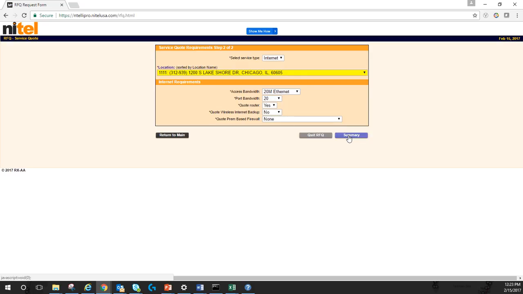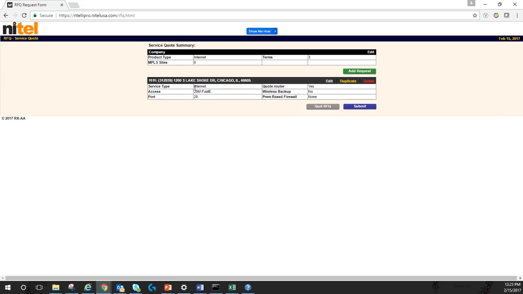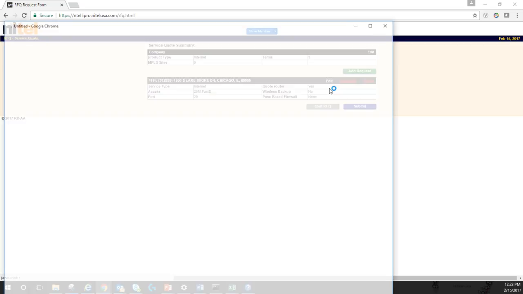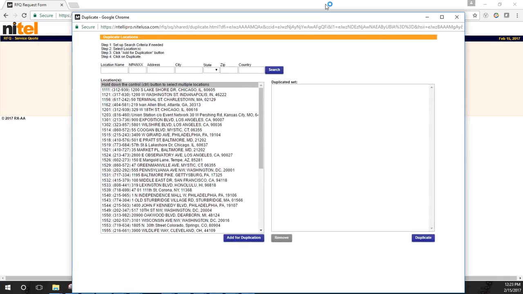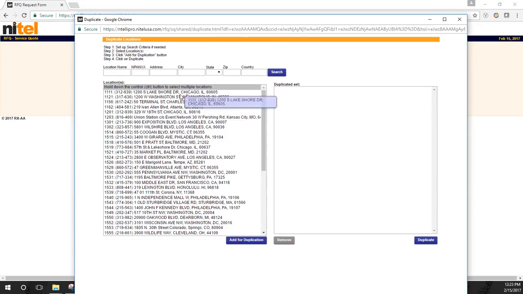Okay, so now we'll click summary, and it's going to give me this. We only did one site, and I'm not going to go in and do each one separately, so the way we do that is we press duplicate. This is going to let us do multiple quotes at the same time. We're asking it to duplicate the conditions we set for that first quote for all these other sites.